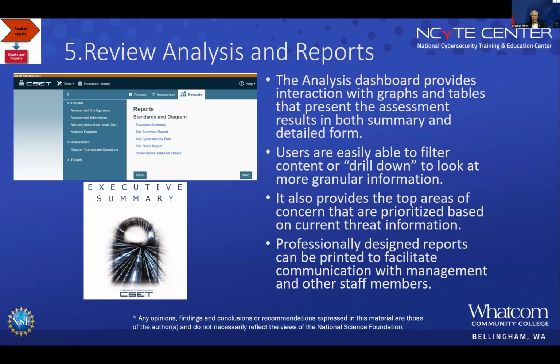And then you have the review and analysis reports. It provides these dashboards. It also provides some drill down to look at more granular information where you can actually set up project schedules to address the different high critical issues that you may have. And it provides the top areas of concern.